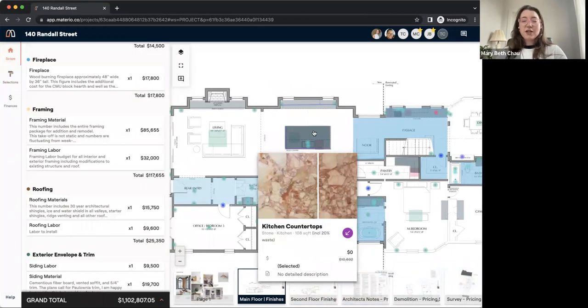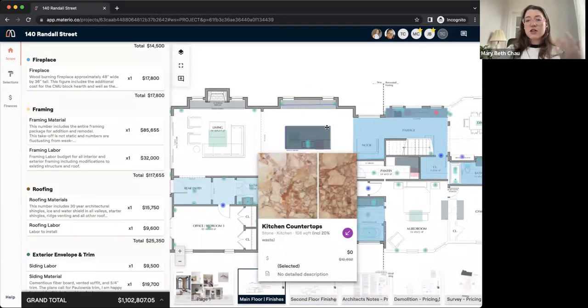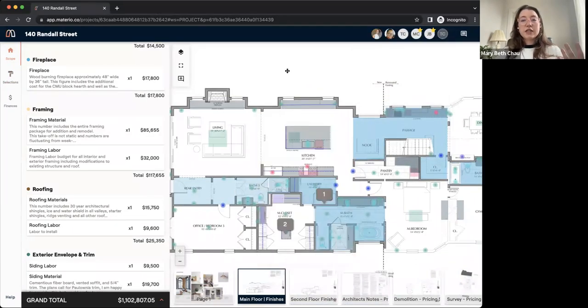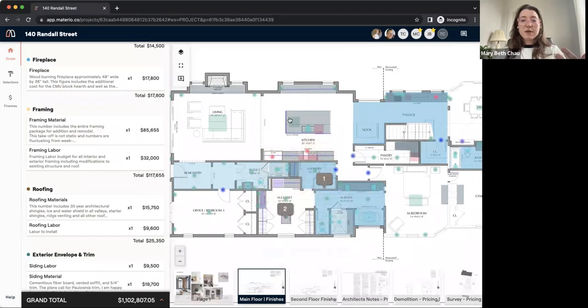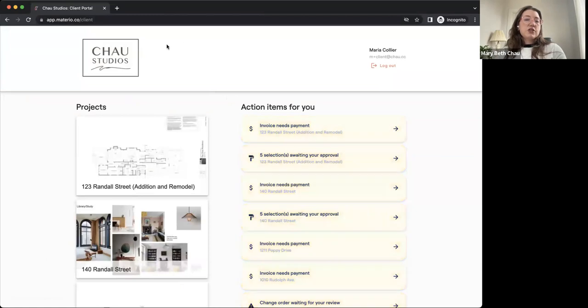Also, people love to talk about their projects. They want to showcase, oh, these are the countertops that I'm working on, or the floor, and they're really excited about it. It gives them a way to talk about it. It gives them a way to give you feedback, and it also gives them a way to see where their $1.1 million are going. And they get it in this nice, clean portal that shows their logo and who they're working with. So at the moment, that is the client portal.